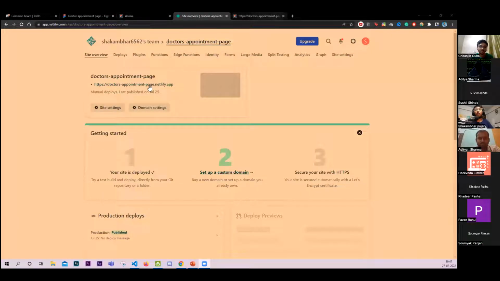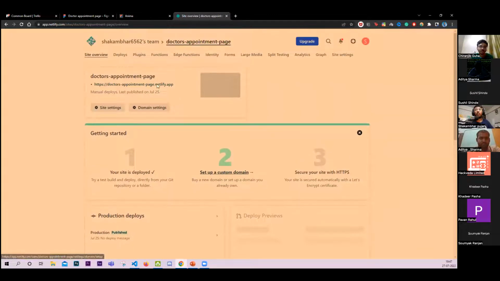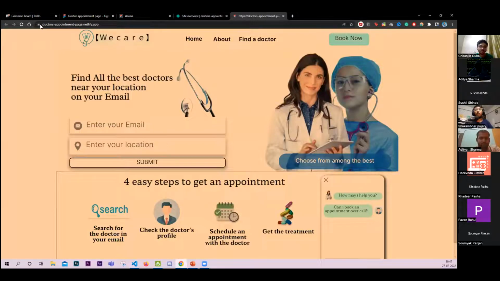You can see the screen. So here we deploy it on Netlify, and we post. And while deploying the site, we can set up a custom domain, but it requires us to buy a custom domain. So for now, it has been deployed on the Netlify app. It provides us a unique URL, and when we click on the URL, it takes us to the site where it is deployed. And as you can see, it has been deployed on this server.